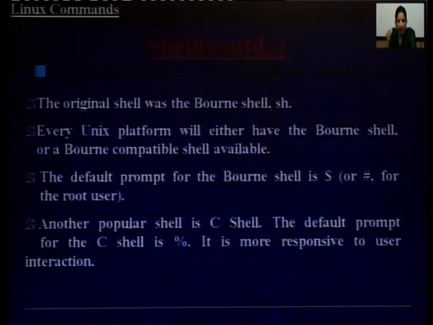And then after this there is another popular shell, that is C shell. The default prompt for C shell is the % sign. It is more responsive to user interaction. In the Bourne shell, there is a little bit of a problem in the interaction with the user, and the C shell covers all those problems related to user interaction.